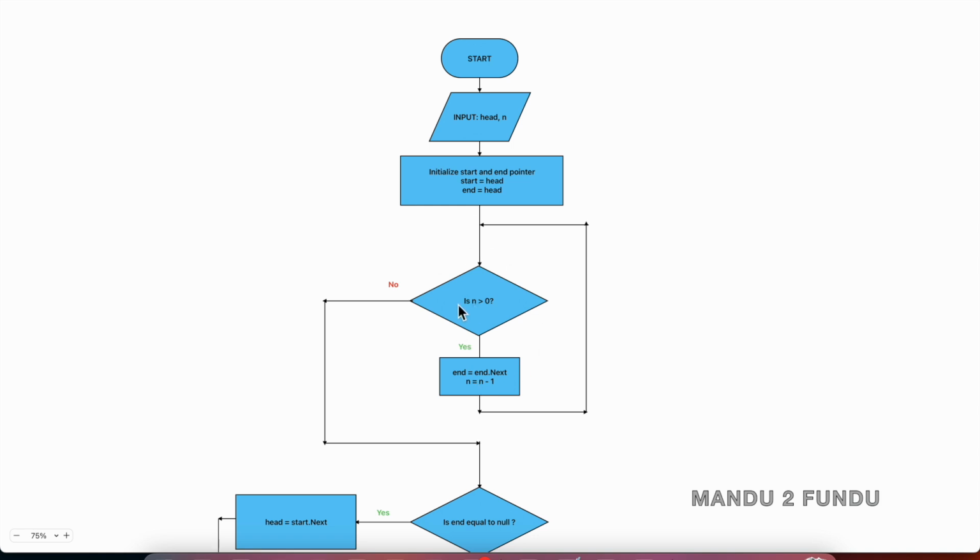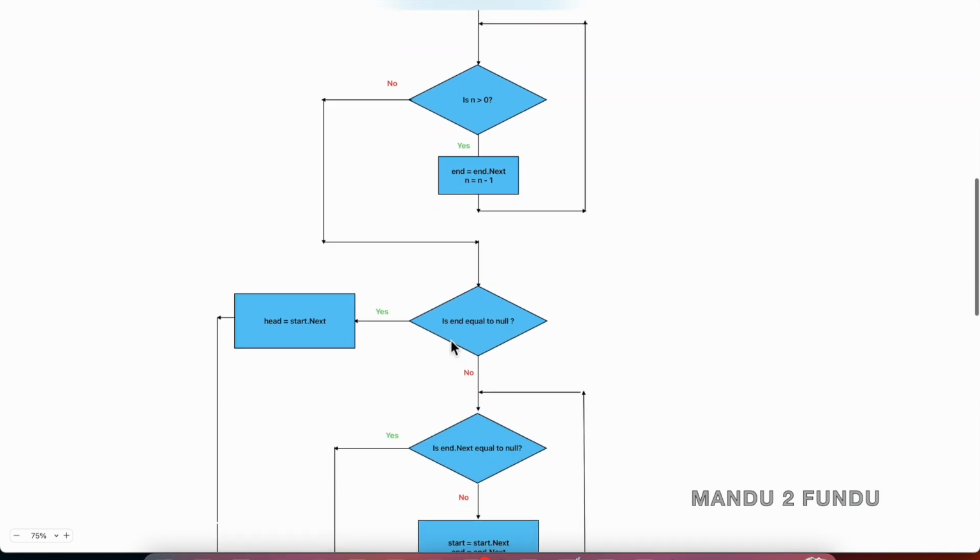Okay. So once that is done, we check whether the end pointer is equal to null. That means the node pointed to by the start pointer is the element to be removed. So we simply assign the next pointer of the start node as the head of the new list and return.